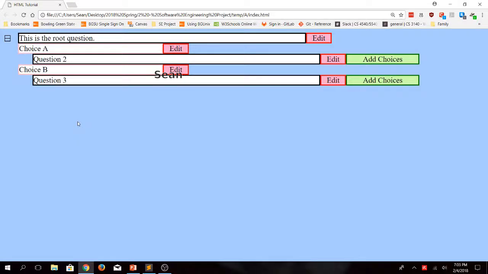This is Sean. I've been working on the user interface for creation and editing of our flowcharts. Pretty much we're going to be doing it as a hierarchical, just a binary tree sort of thing. So this is what I have right now for an initial start to a flowchart. You can close that or not. You start out with the root question, and then you have two choices, A or B.